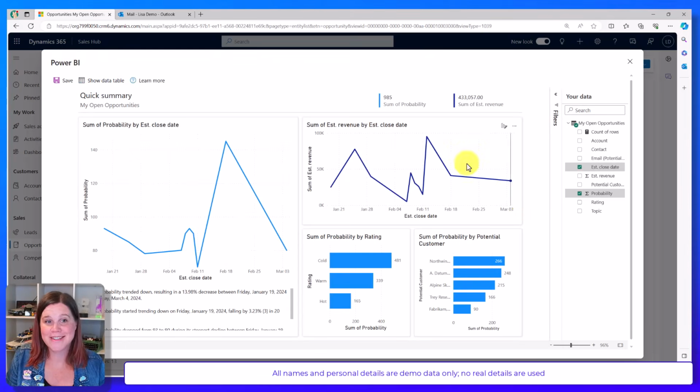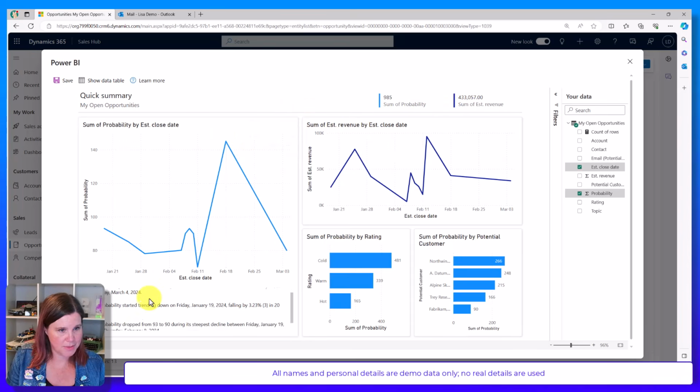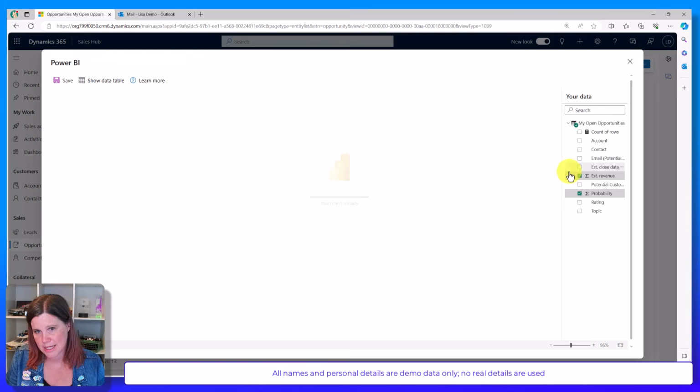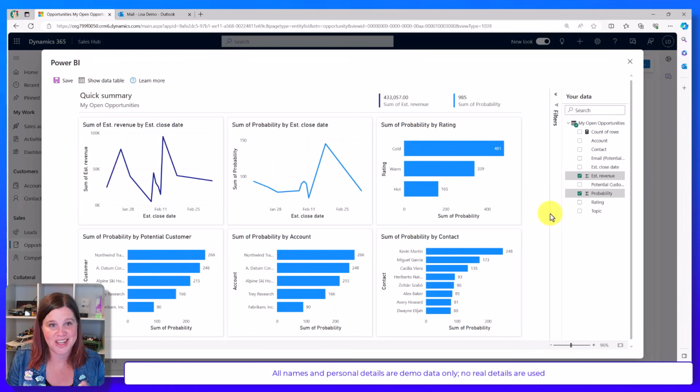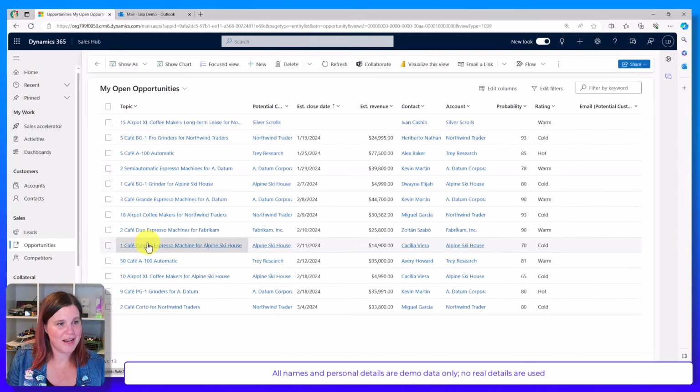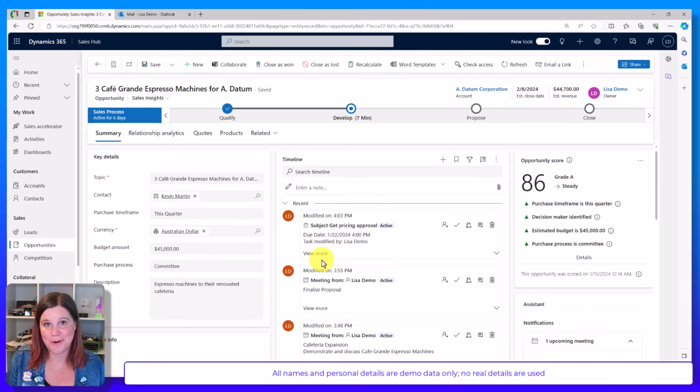And there it is. So this is now showing you the sum of probability by the estimated close date. It's adding some things up. It's actually giving me some commentary about what's going on here. Let's say I'm more interested in the revenue and less interested in the close date. I can switch that out and get those new charts in there. Zero effort. You just click the button. It's great.